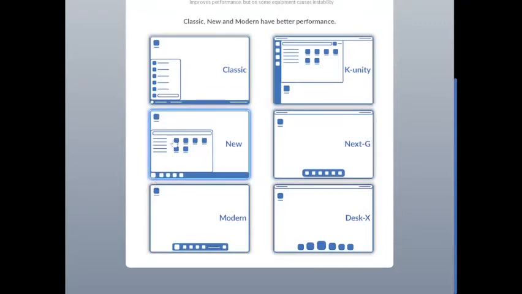This is the Cinnamon-like desktop. This is like Pop OS. This is like Mac, so we can go with Mac. Let us choose the Mac layout. Now the actual installation will start.